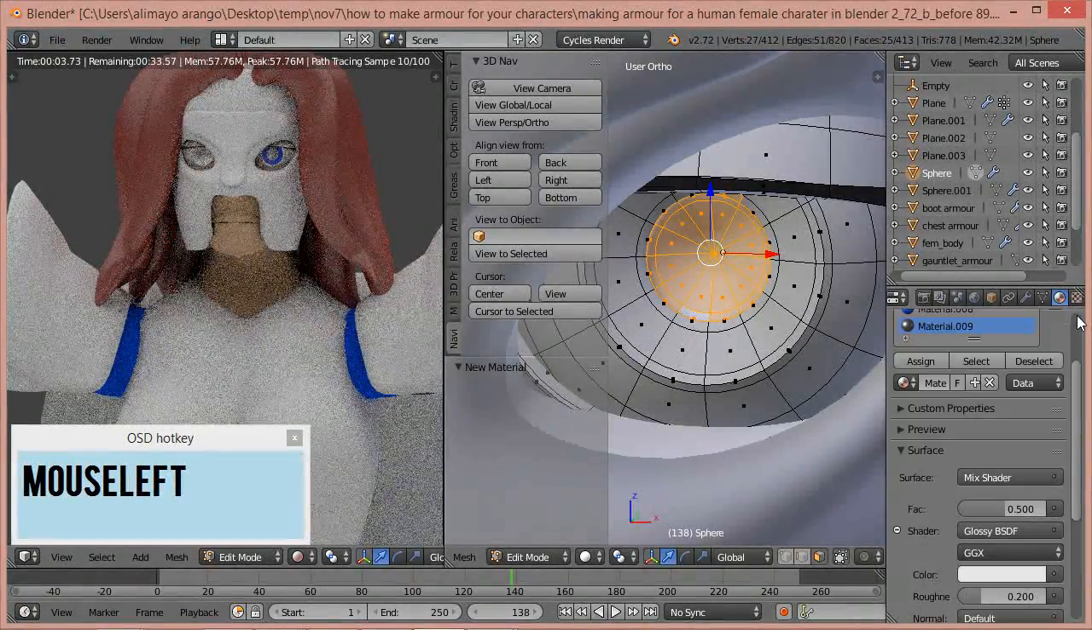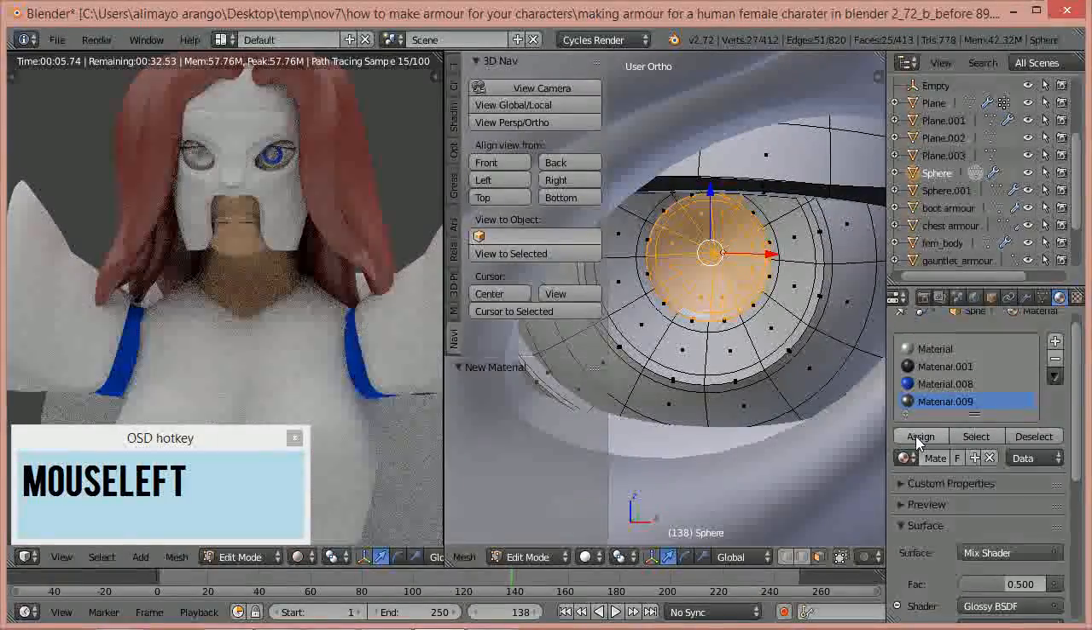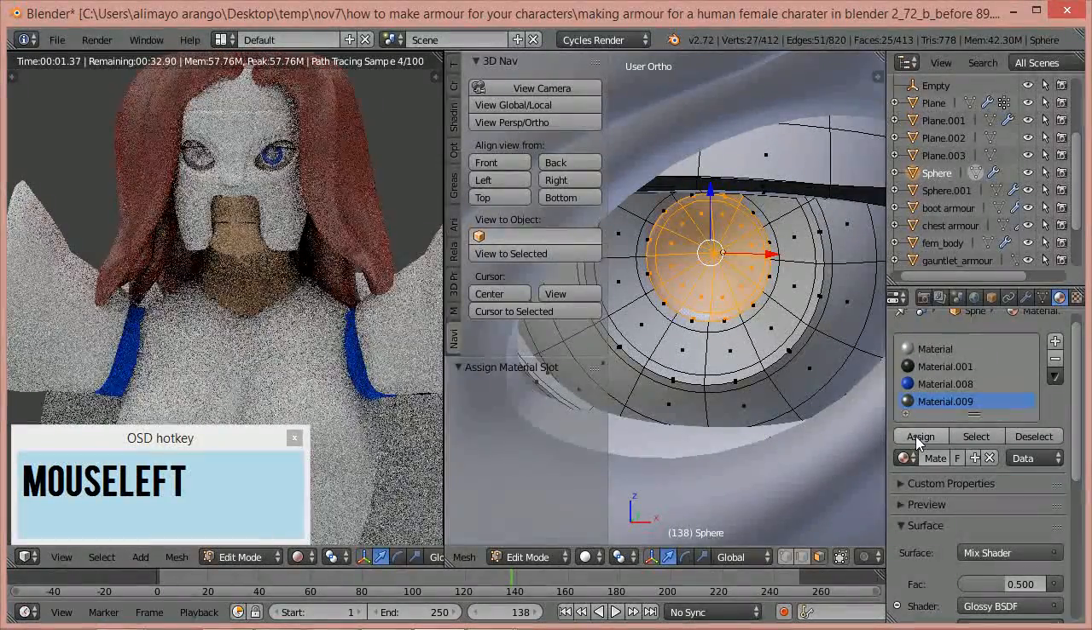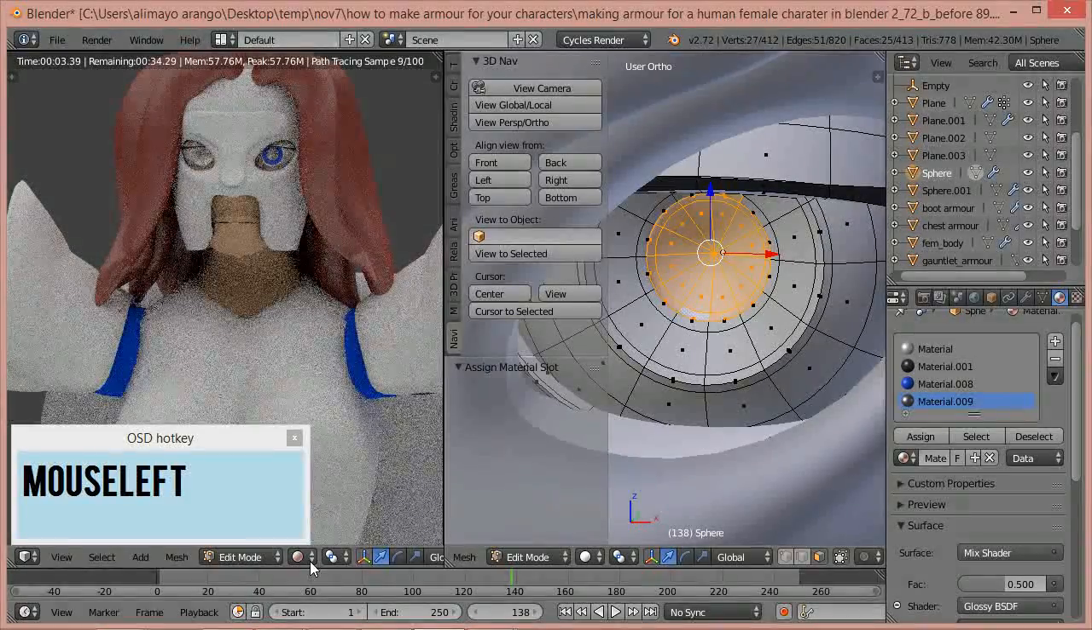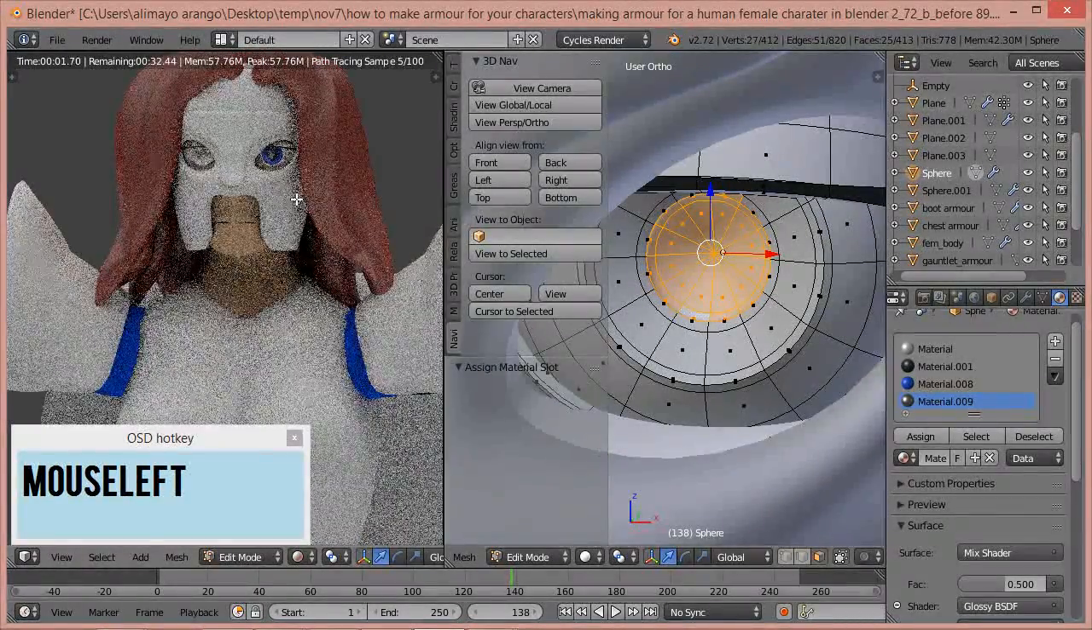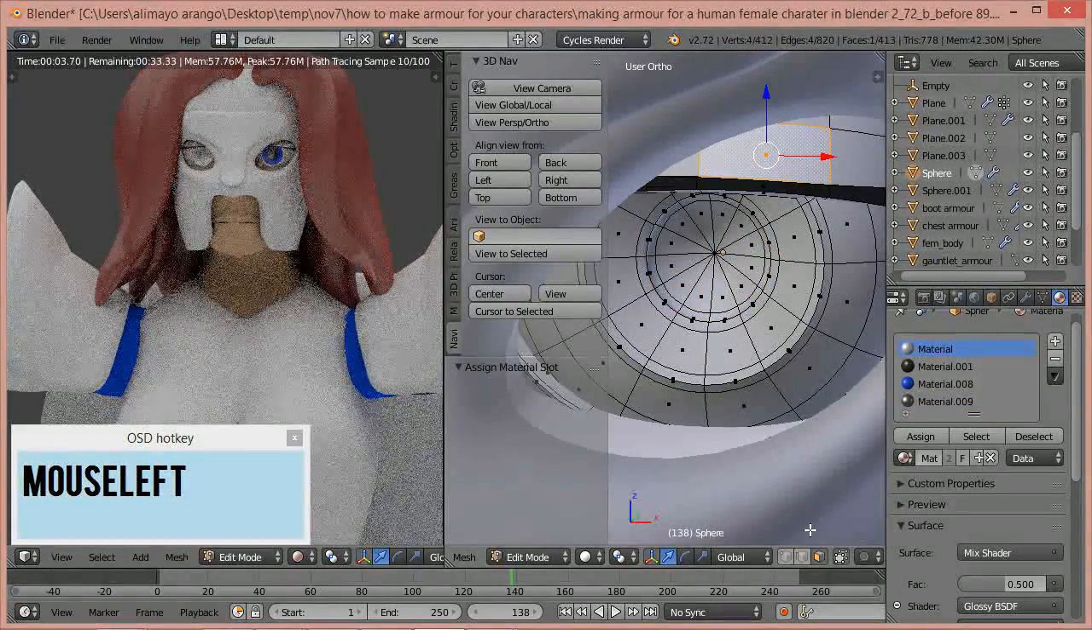I'm going to roll this mouse wheel up, click assign, and then when we click this render button here, re-click render, we should see, there you go. I almost forgot about this eyelid.